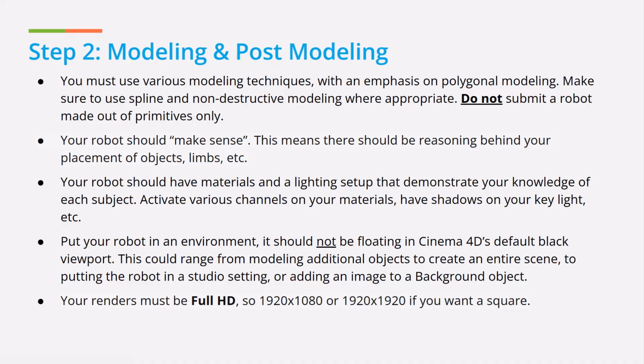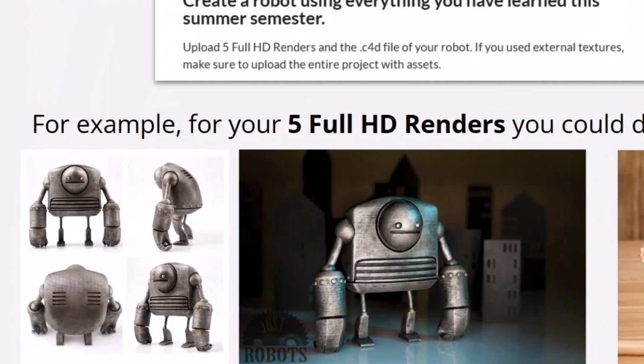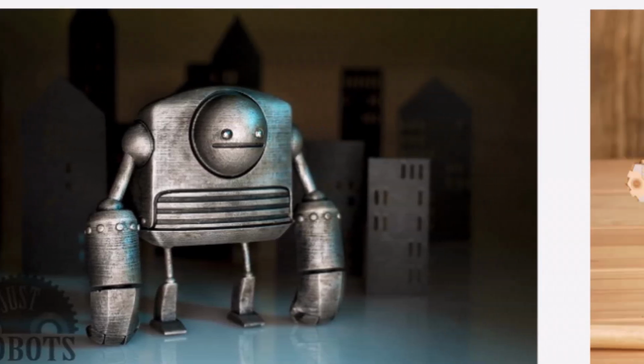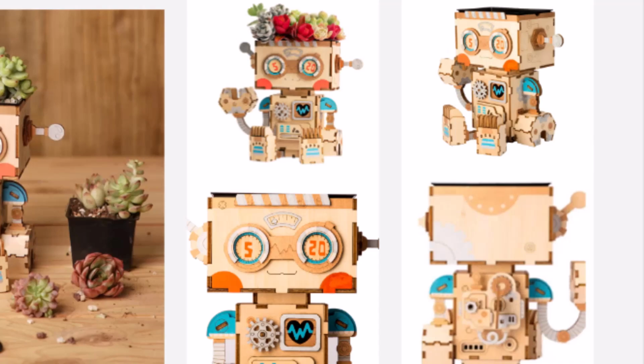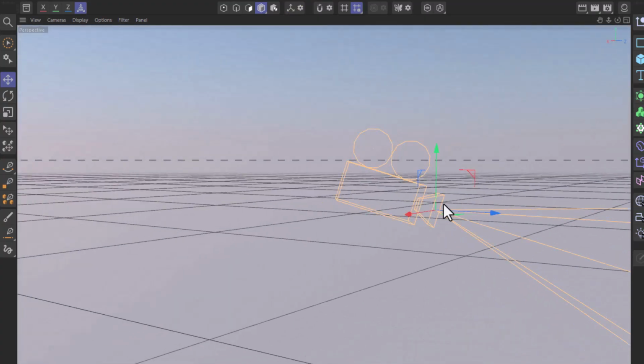Lastly, when you are done, render your robot in full HD, so 1920 by 1080. Or if you prefer square renders, you can do 1920 by 1920. Have at least 5 renders of your final robot from a variety of angles. Make sure that you zoom out, zoom in, etc. When setting up your renders, set up cameras as placeholders.